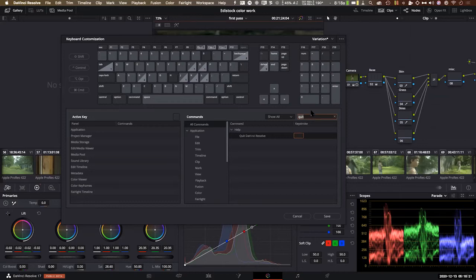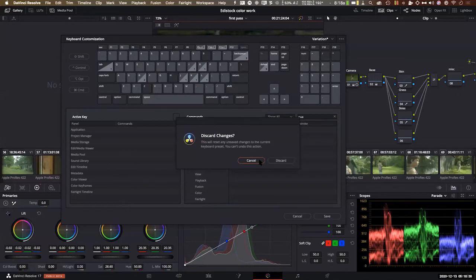I want to show you one more that I found. I want you to see that your qualifier is now available, and I've mapped my qualifier to F1. Let me keep my changes here. Cancel, save my changes.